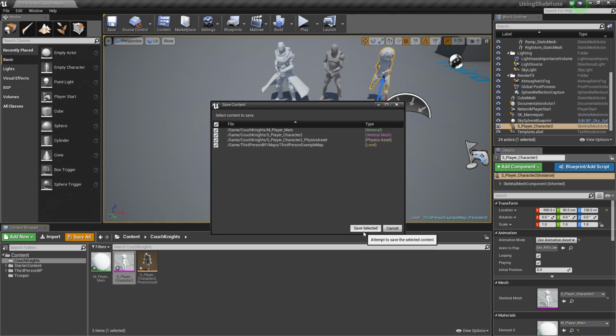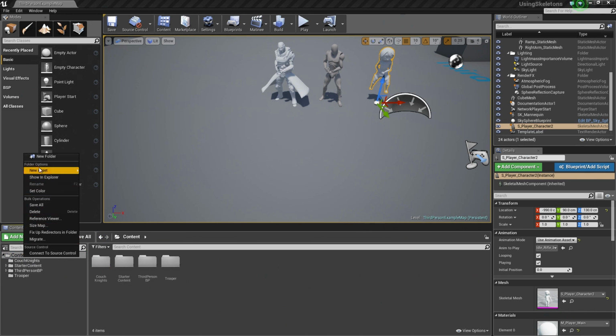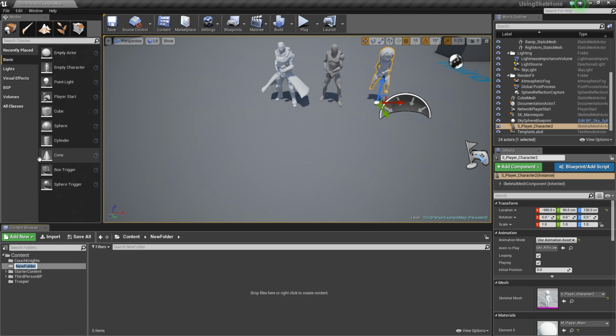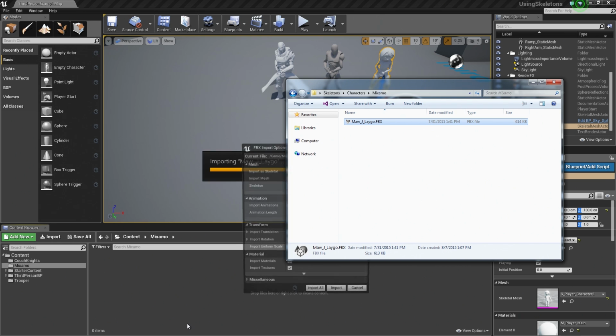Let's save our skeleton asset. Let's go. Save all that. Let's create a new folder. So right-click, new folder. And this new folder is just going to be called Mixamo, because we're going to import the Mixamo character now. Open up our folder with our assets, go to characters and Mixamo, and let's go ahead and import this character. I'm going to go ahead and import this character here.